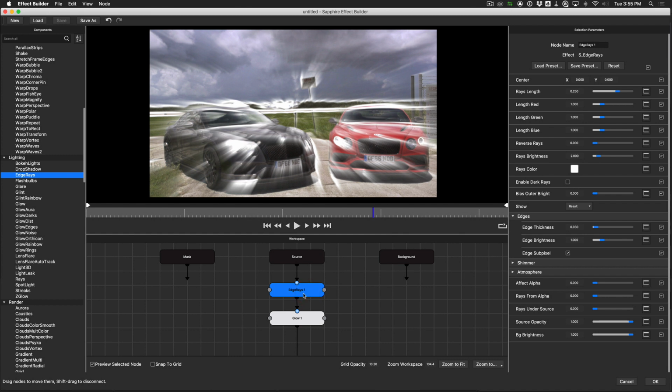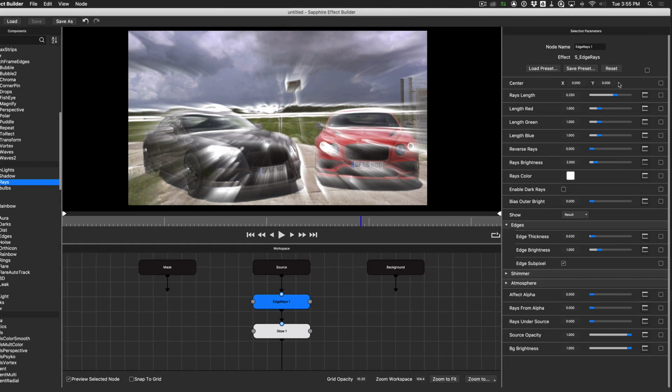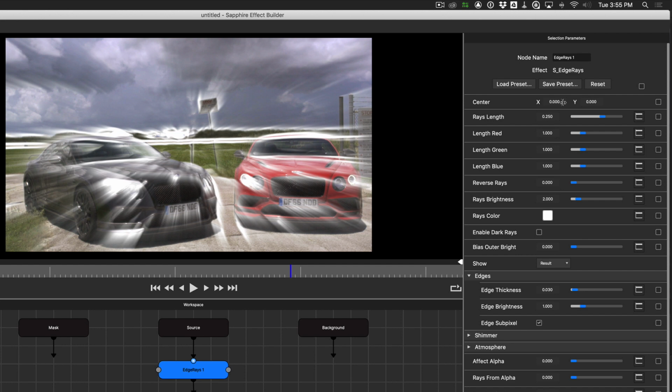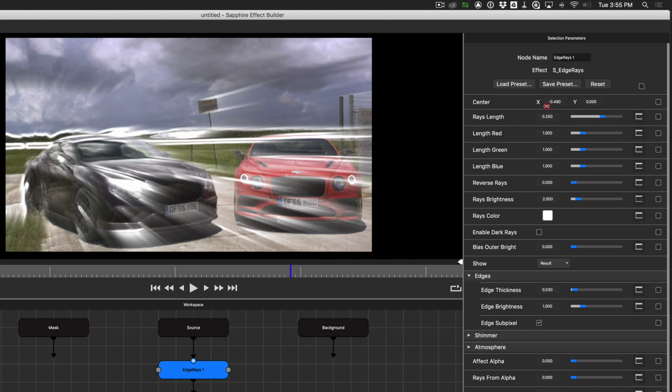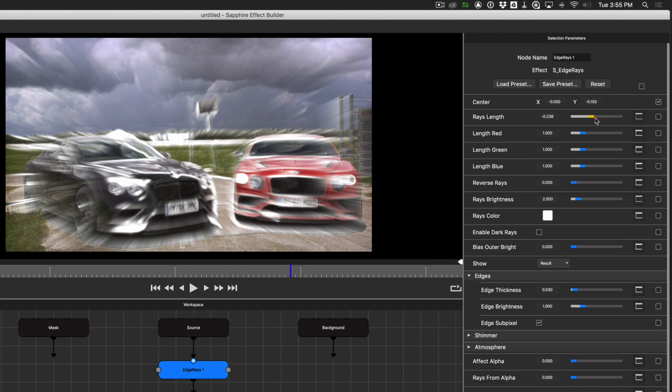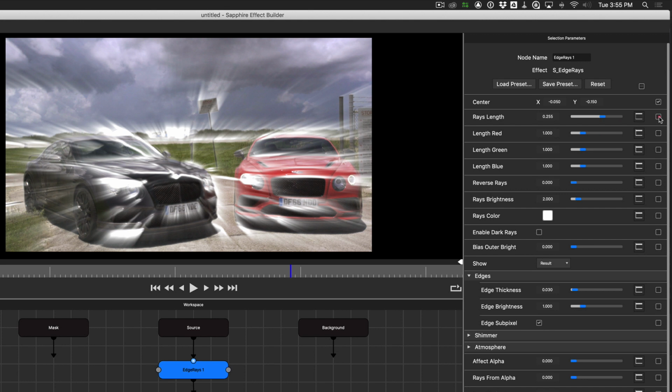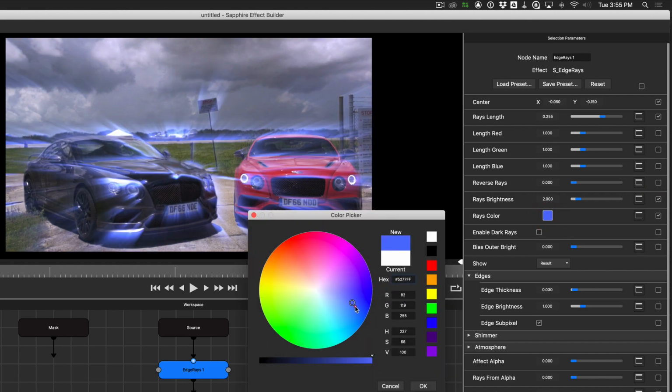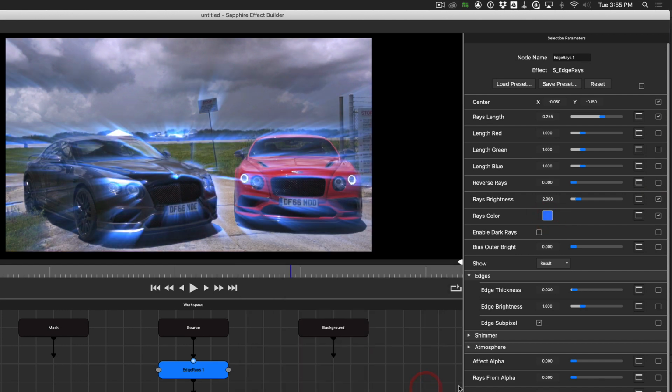So with edge rays selected, for example, I'm going to go over here and first start by unchecking everything. Because maybe whenever I'm working with this, I only want to be able to change the center, the XY coordinates for the effect. So I want to have that one turned on. I definitely want to be able to change the length of my rays. So I'm going to check this one. And then let's say I want to be able to change my ray color and my ray brightness. And we'll just say that these colors are blue and that's all.